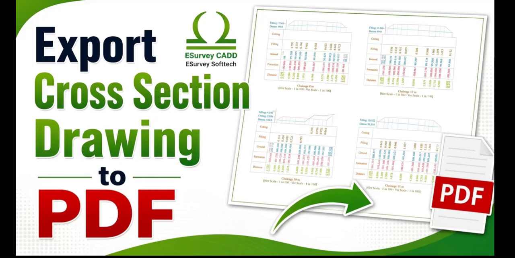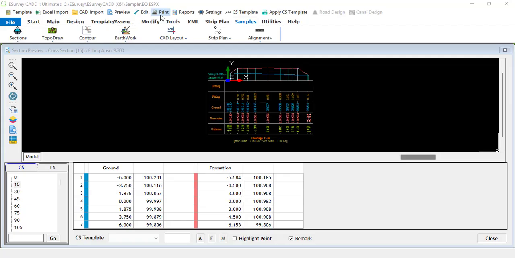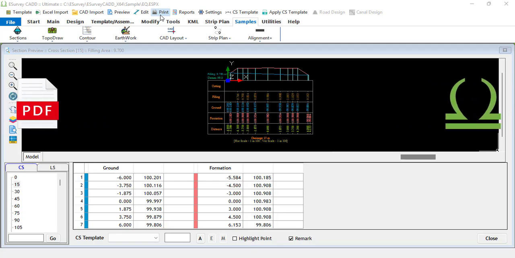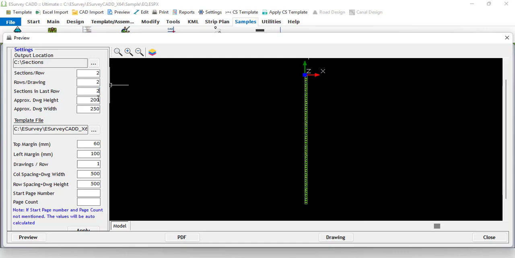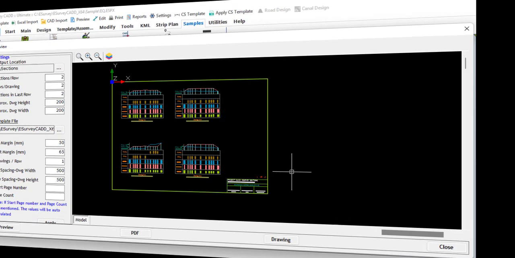Hello everyone. Welcome to this tutorial on exporting cross-section drawings to PDF in ESurveyCAD. In this guide, you will learn how to export cross-section drawings with templates as a PDF.